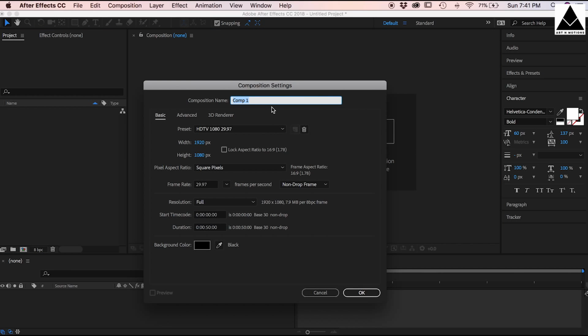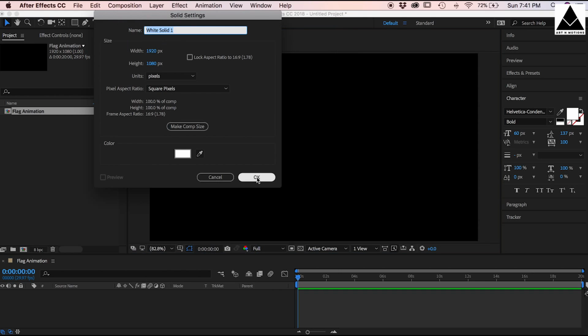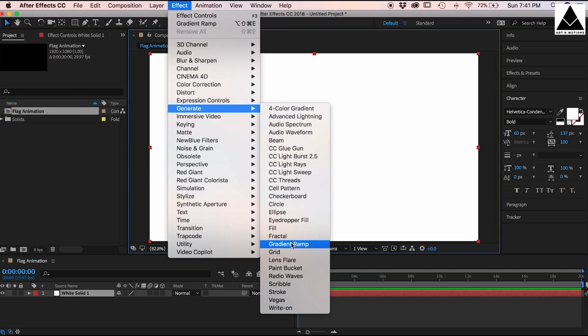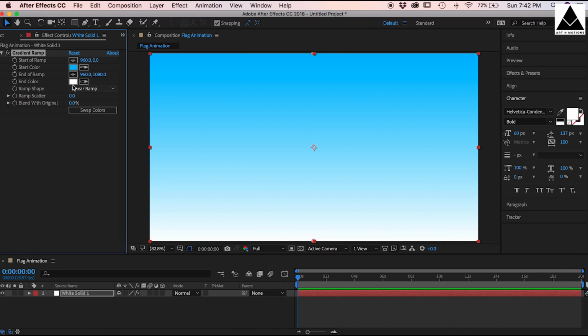Create a new composition and name it flag animation, HD, duration 10 or 20 seconds. Now go to layer and create a solid. Go to effects, generate, then gradient ramp. Change color as blue sky.